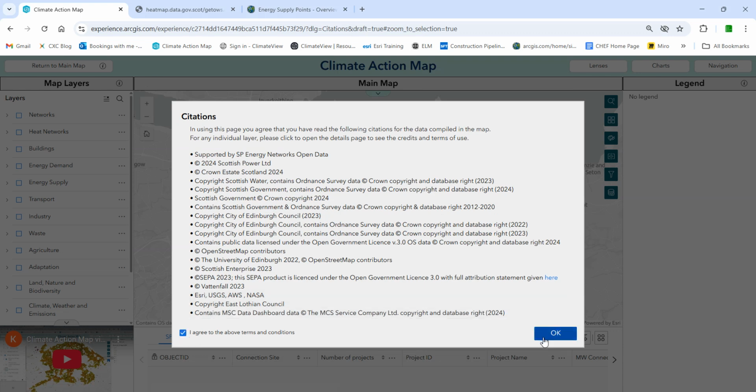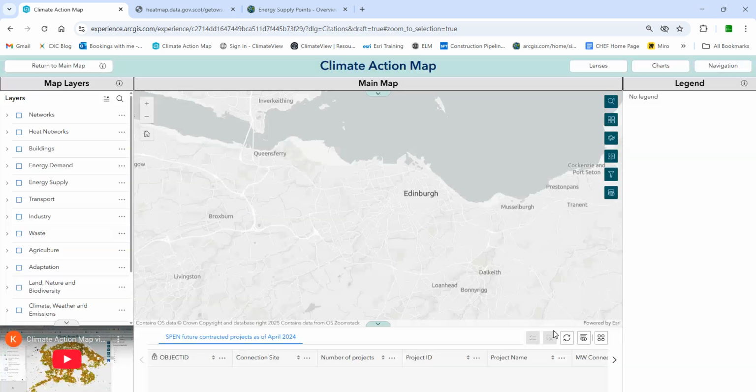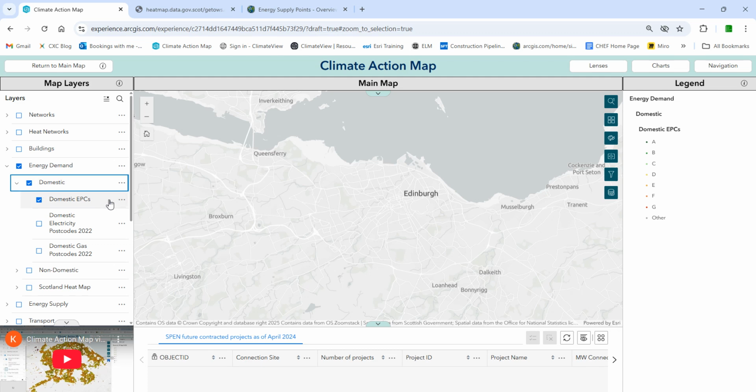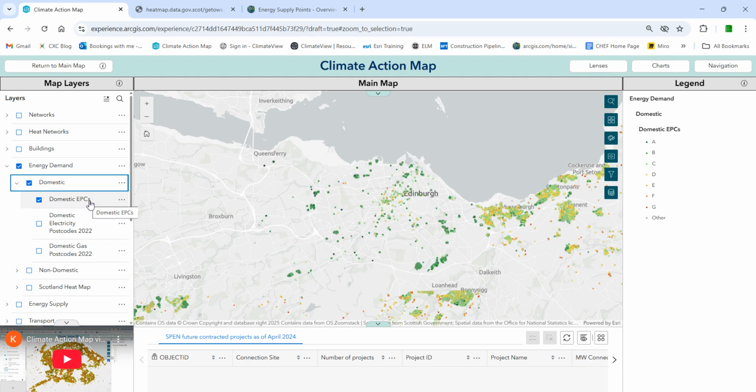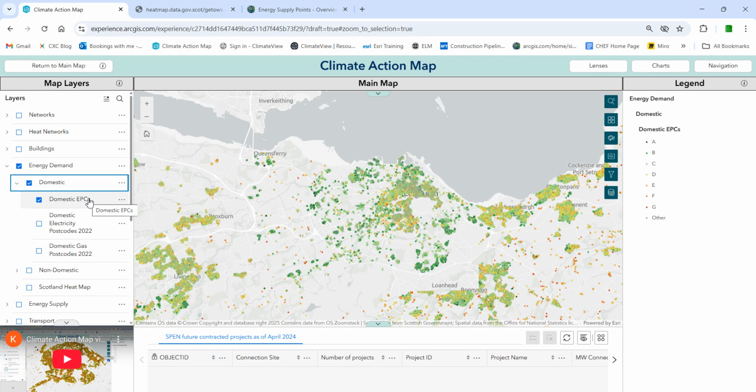This is the high-level view of the citations for all the layers that are in the map, but you don't know which citations apply to which layers. And so that's what you'll be able to see with the details bit. So if we go and get down to an individual layer here, if we look at the domestic EPCs, you can see that this is a final layer as opposed to still being inside a group.